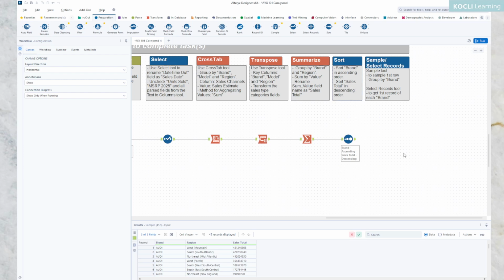Let's learn about Sample and Select Records tools. As the tool's name is self-explanatory, the Sample tool is a tool for data sampling. Let's go to the Preparation toolbar at the top and drag and drop the Sample tool and place it right next to the Sort tool. And let's look at the configuration pane on the left.